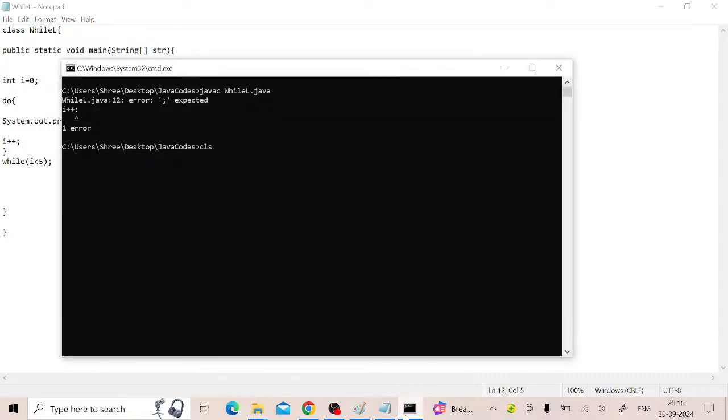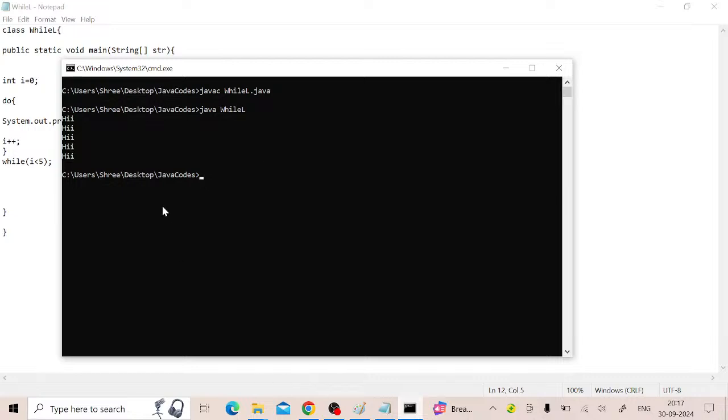Like this you should practice, it will make you perfect. Come here and just run java DoWhile. So you can see hi printed 5 times.